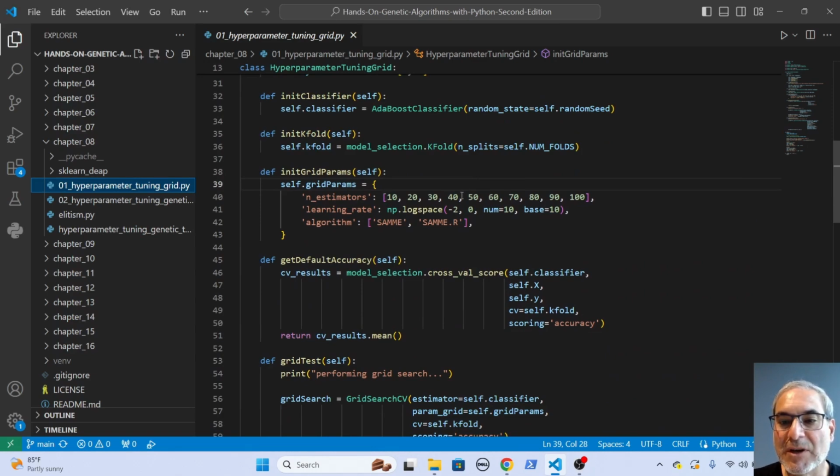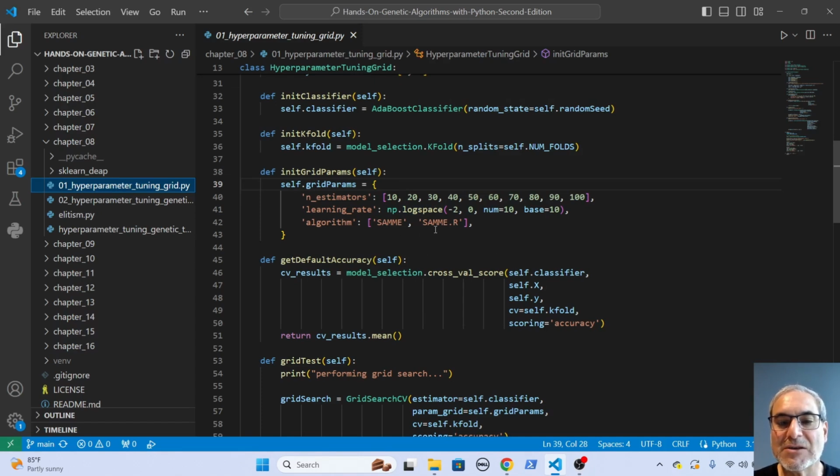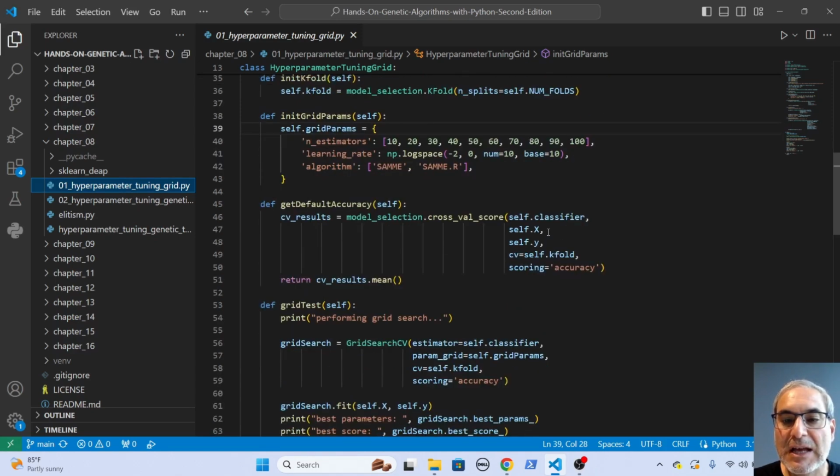The first one will have 10 values, the second one also has 10 values from basically 0.1 to 1 learning rate, but logarithmically spaced, and then the algorithm has two values, so altogether we have 200 combinations of these parameters, and the grid search will go and search all the combinations and find the one that yielded the best results, which in this case we measure as accuracy of the model in classification using cross-validation.